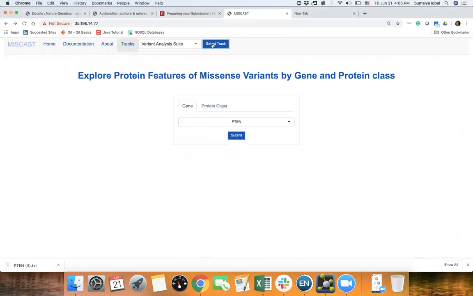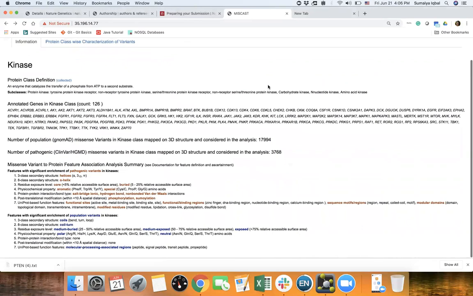And now I will take you to the protein class page of the analysis suite. So I'm selecting the protein class kinase here. In the information page of protein class, you can see the definition of the class, the genes that are annotated as kinase, and then the population missense variants and pathogenic missense variants counts of kinase class that were mapped on the 3D structure. Next, you see the pathogenic variant associated features and the population variant associated features for kinase.